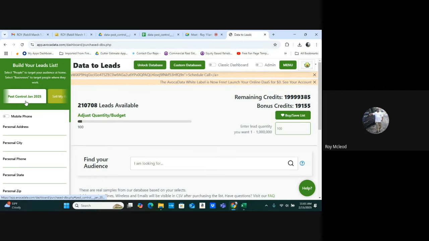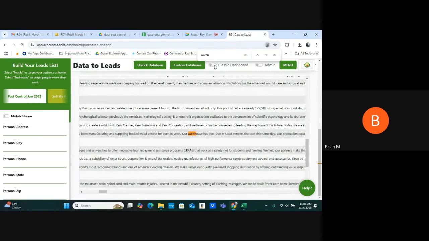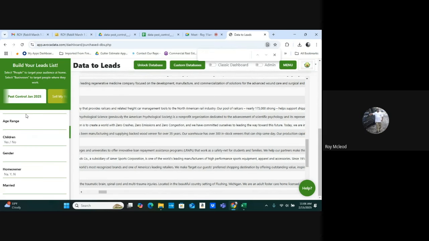So if I go to Control F and then hit pest control, correct? Well, wait a minute. So then I just type in warehouse, right? No, you would have to filter by the job title or the NAICS code. What I'm trying to do is get people who own warehouses or are managers or whatever, and they were looking for pest control.